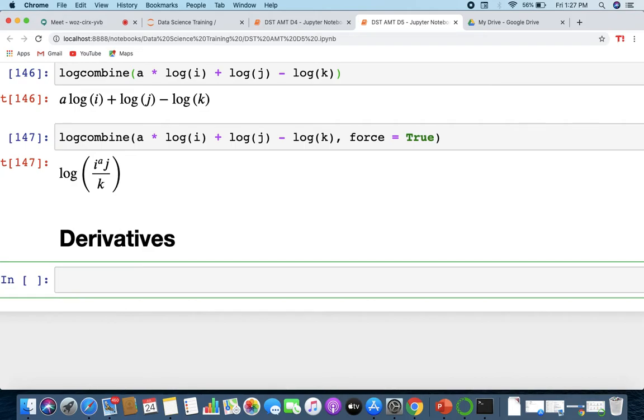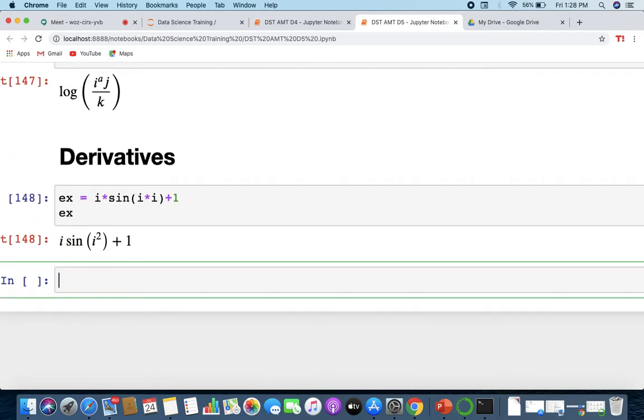I have imported everything. Let's also import. My expression is i multiplied by the sine of i squared, plus 1. So it's i into sine i squared plus 1, that's all, right? So this is my expression, and let's print it. This is i into sine i squared plus 1, right?